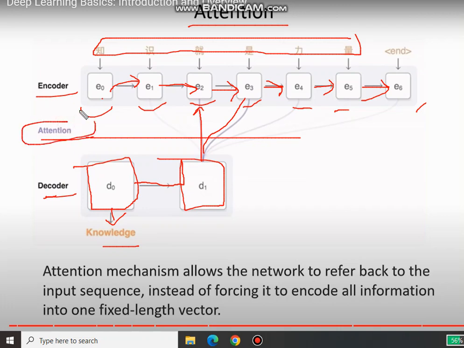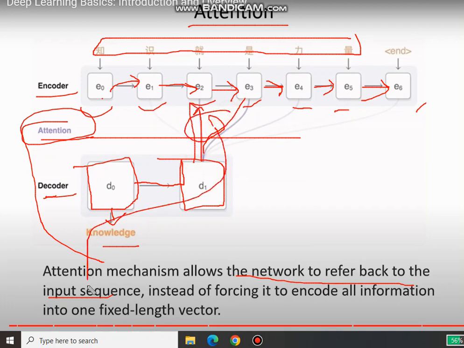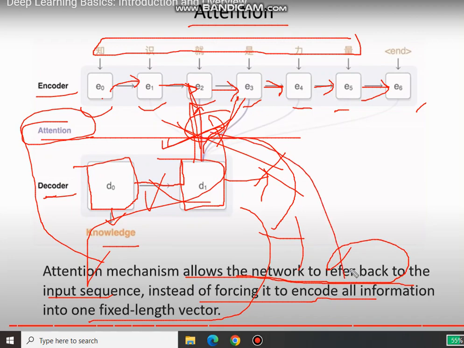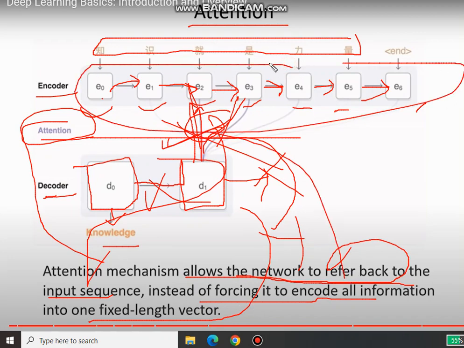Attention mechanism allows the network to refer back to the input sequence. This is the input sequence. Instead of forcing it to encode all information into one fixed length vector, the network refers back to the input sequence.